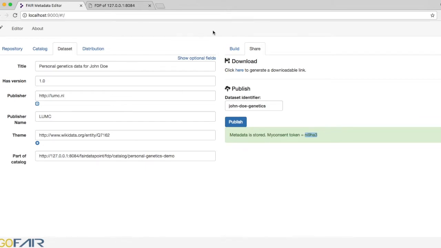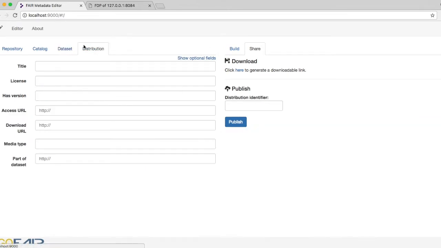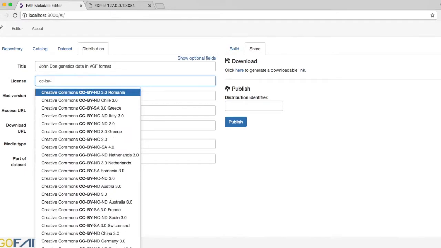To complete the Fair metadata, the distribution metadata needs to be published. This metadata is a description of the actual file, its format, and other properties. The title and version number are provided as before. The license under which the data is available is provided.